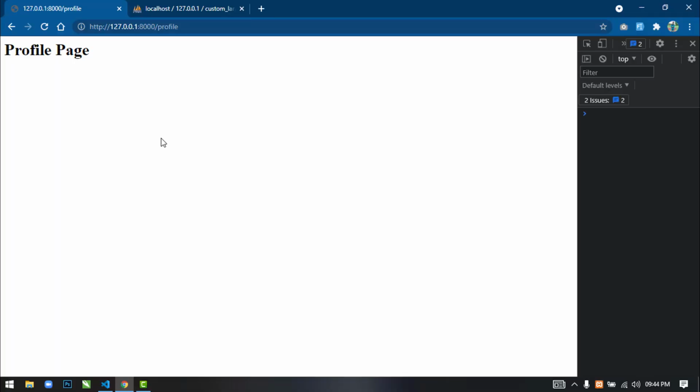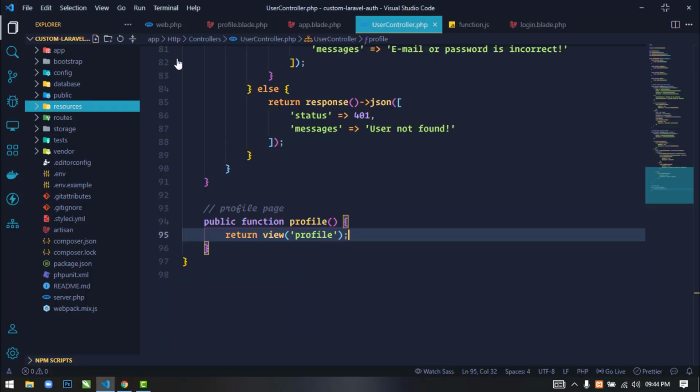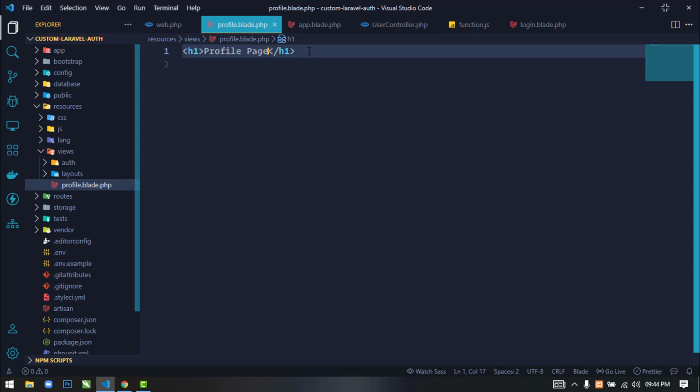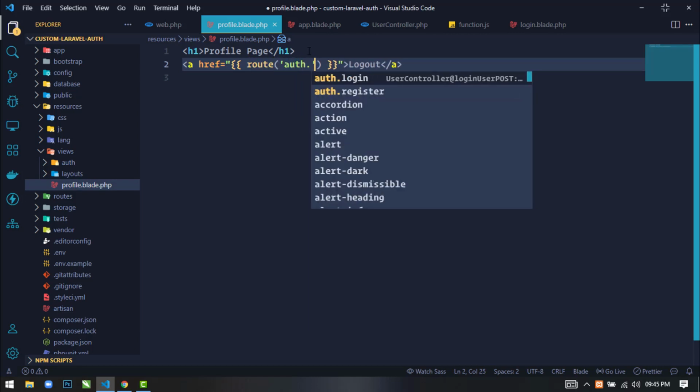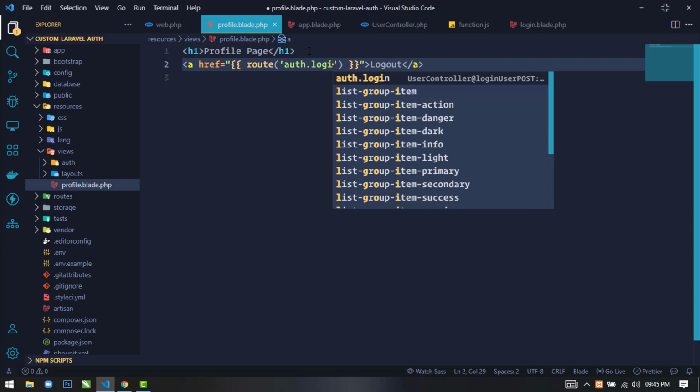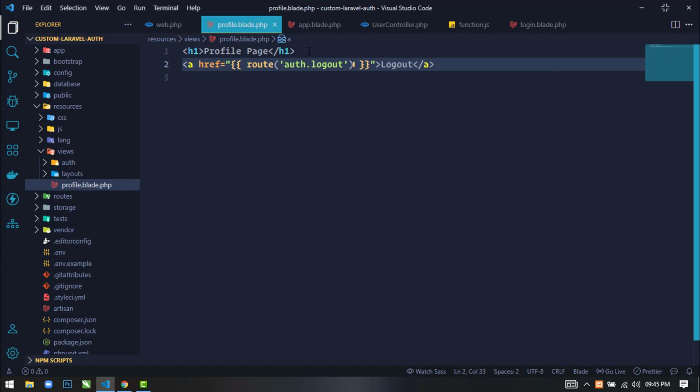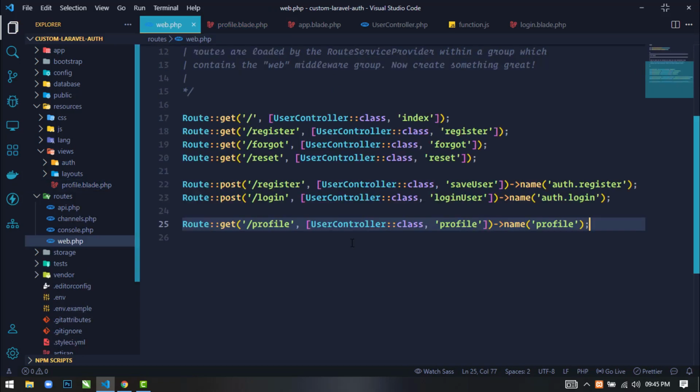Now next we will create a logout link on this profile page. So come here and go to the profile.blade.php file, and here I'm creating a simple logout link. Just write logout, and here we have to specify a route, auth.logout. Now just define this route.